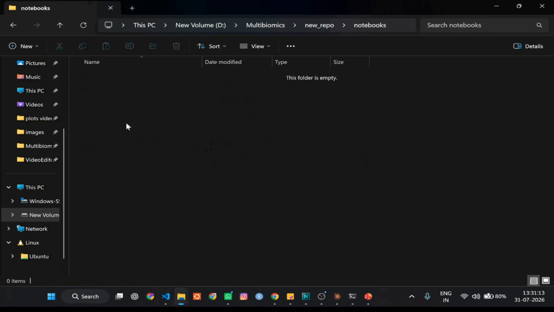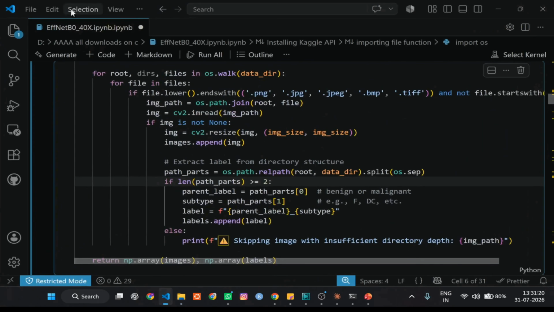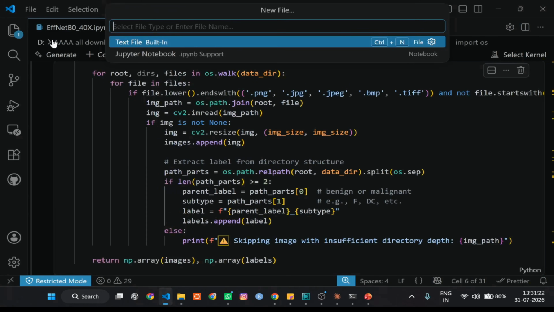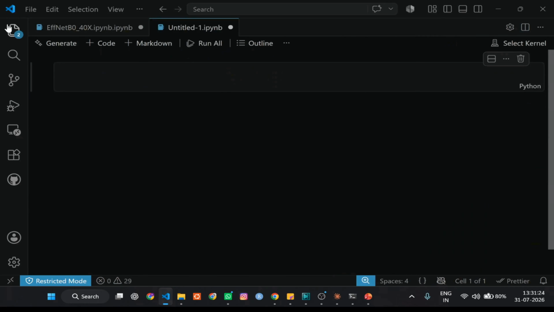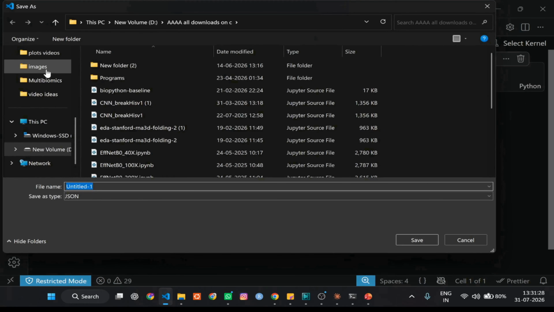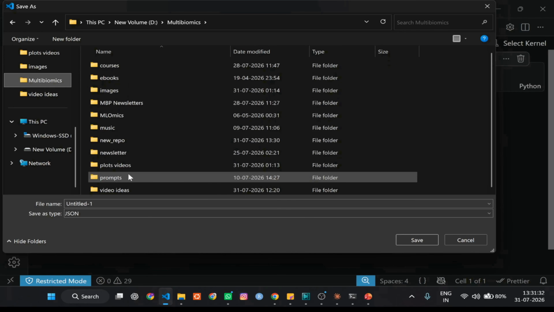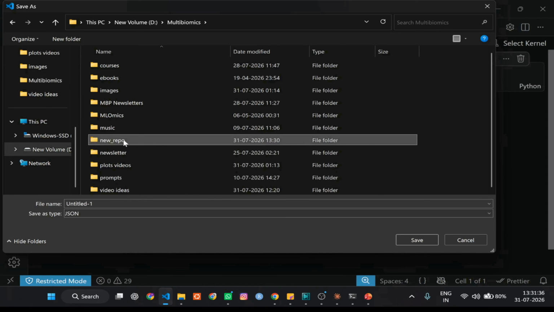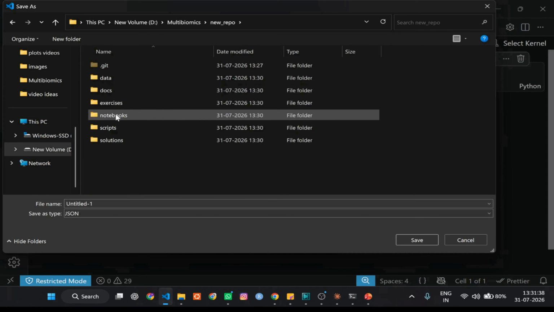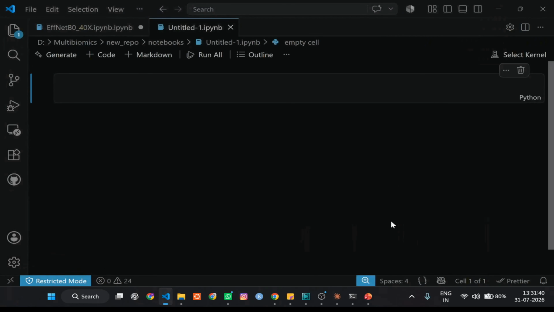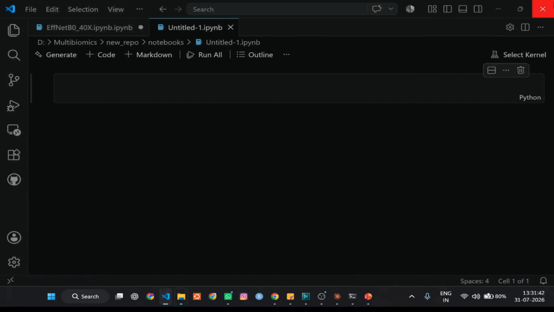To make a new Jupyter notebook, I'm going to VS Code. I'm just saving a new untitled IPYNB format notebook. Okay, notebook file. So I'm going to save it inside my new repo folder, inside the notebooks folder, and I'm going to save it. Let it be empty. I'm not going to write anything because I just want to show you how to push any file or a folder.